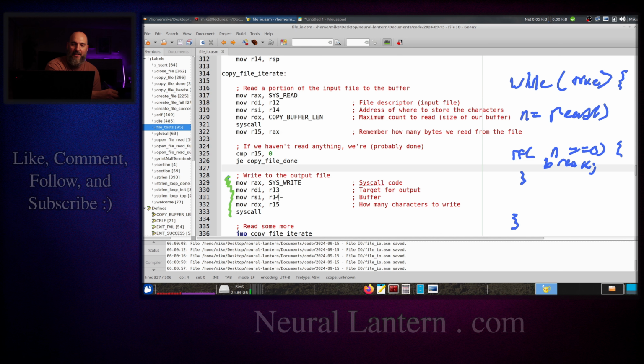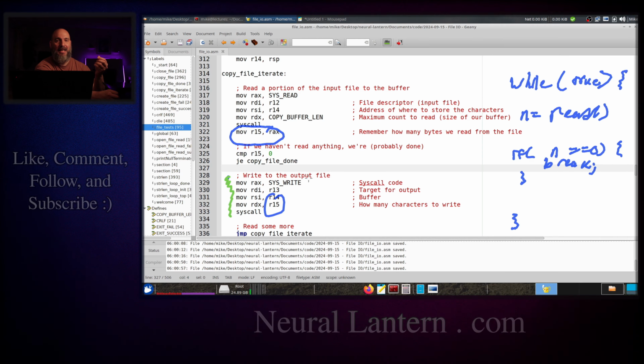And then R15 says how many bytes do you want to write to the file? That should be our return value from before, right? Because we want to read a certain number of bytes from the file and then write exactly that many bytes. If we did more, we would probably be writing some junk data. And if we wrote less, then we would be missing data in the output file that was originally in the input file. So you want to do it exactly.